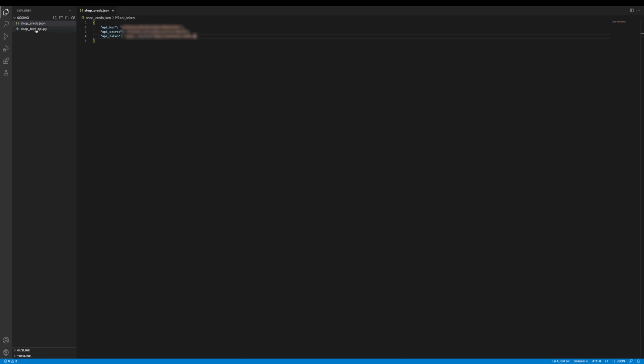Create another file and call it shoptestapi.py. This is where we'll write our script. We'll start by importing requests and JSON. This is how we'll make the API call and read the response. Next, create a variable called shopcreds. This will be the same name as your shopcreds JSON file. Just make sure that the Python file and JSON file are in the same folder, or you'll need to add the full path here for it to work. Next, we'll need to open this file and make the creds accessible, so we can do that with the open function. And we'll assign it back to shopcreds.